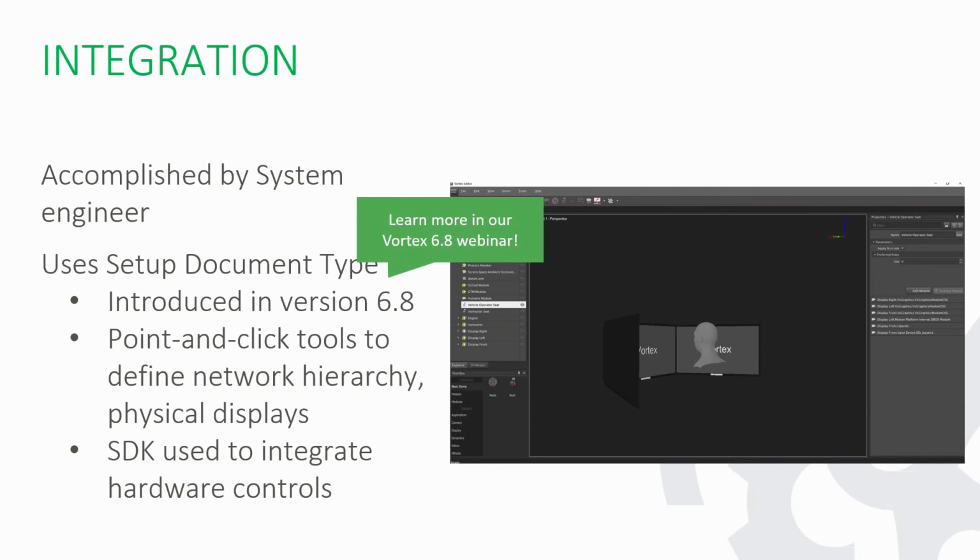You can learn more about the setup editor in the Vortex 6.8 webinar, so I invite you to go to our YouTube channel and take a look at it.